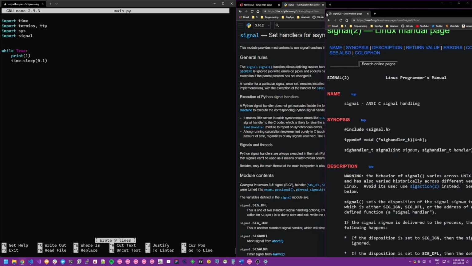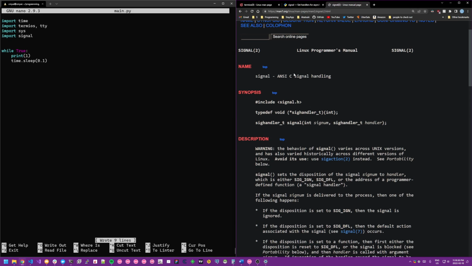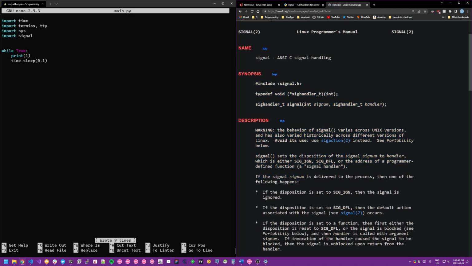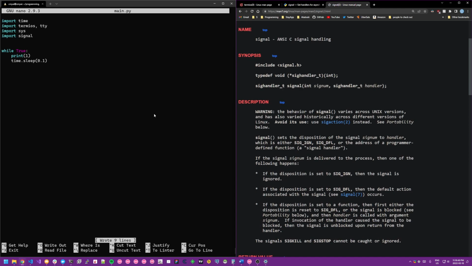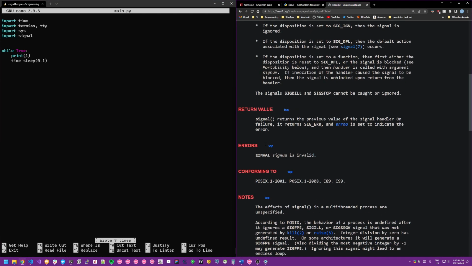So actually, let's open it on Linux too. Basically, this is the same sort of thing. It's just a wrapper around the syscall interface in C, and then the Python is a wrapper around that, but they provide basically the same interface. So yeah, basically there's this signal function.